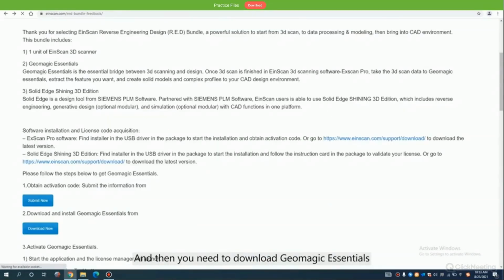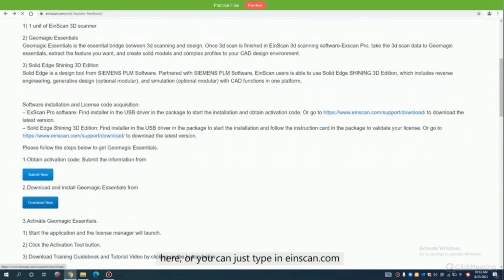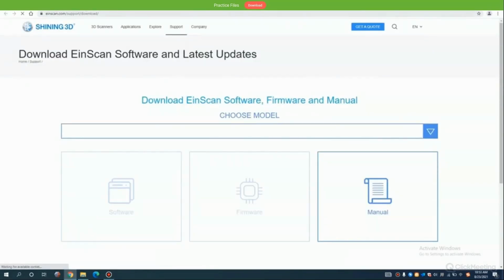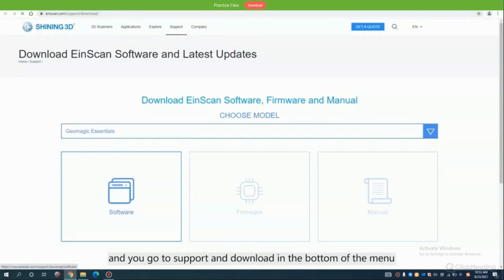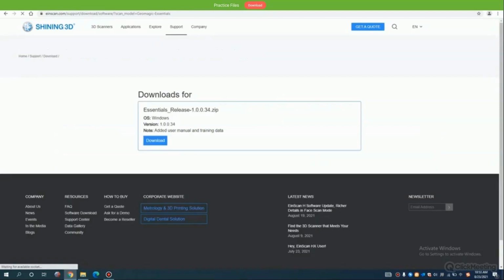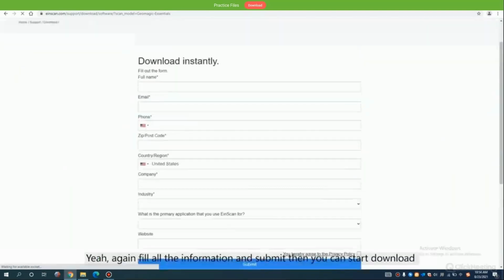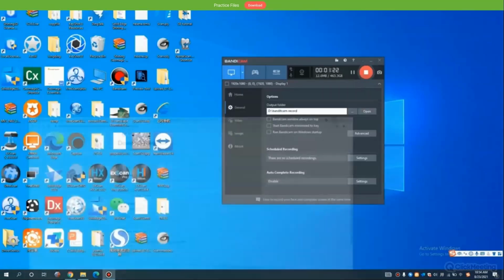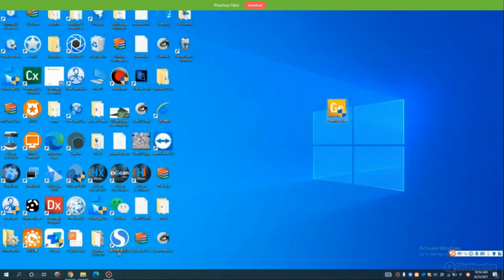And then you need to download the Geomagic Essential here, or you can just type in inscat.com and you go to support and download, and in the menu, the bottom of the menu, and yeah, again fill your information and submit, then you can start download. For the sake of saving time, we already have one here. So we're gonna show you from this step.